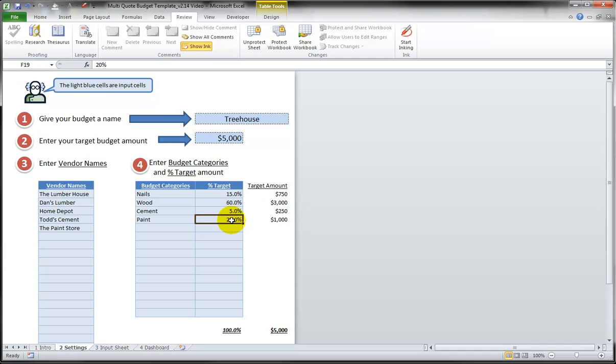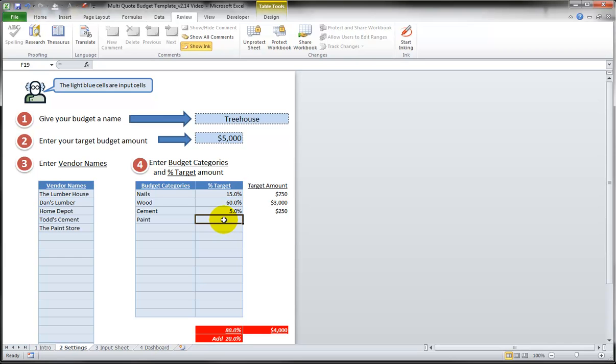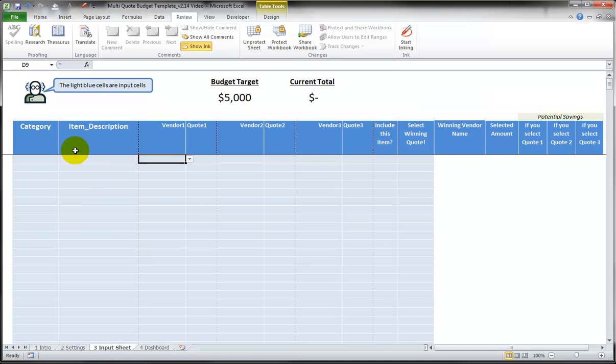You could also do something like this. I'll just right-click clear to clear that cell. Let's say we don't really need to spend that much on paint, and I put in 14%. We've got 6% left. Let's just say that the wood might cost more. I'll just add 6 to the 60%, type in 66, press enter, and now it's all adding up to $5,000. So 15% is equal to this, 60% all the way across, $5,000. Everything's been allocated.